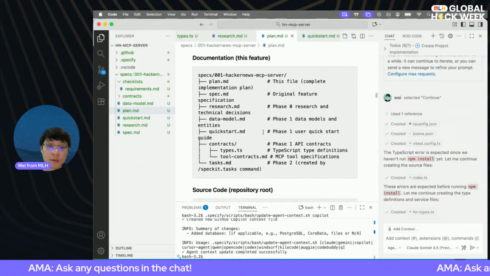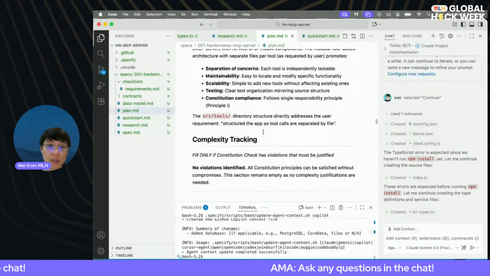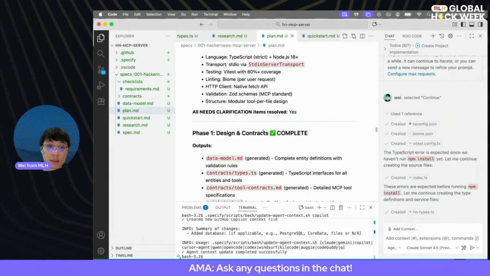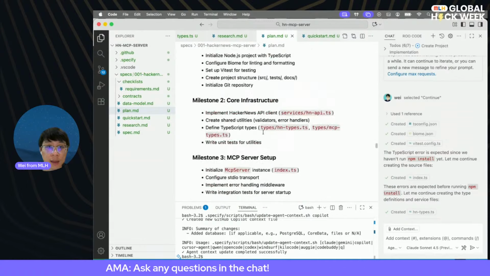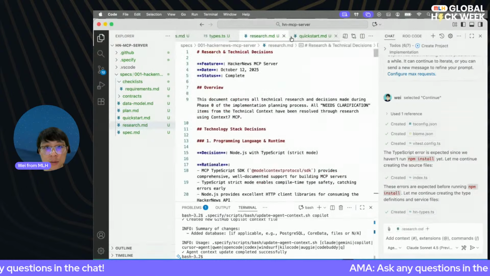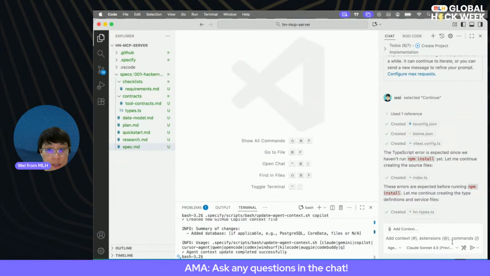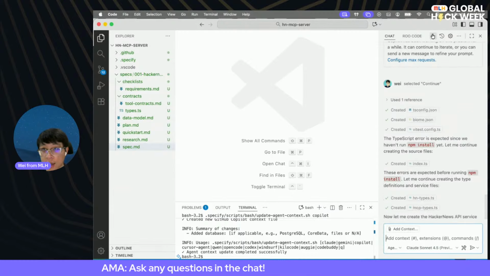And here is the folder structure it's going to create. All right, so I think everything looks good from my end. I won't look through everything just in the interest of time. I have 20 minutes left. So let's go ahead and try the next command.